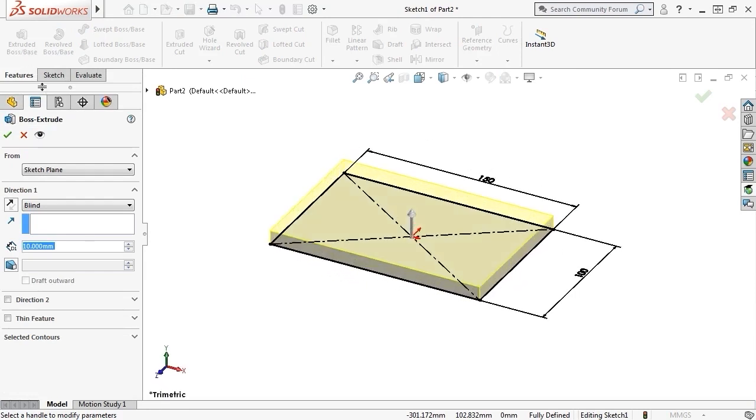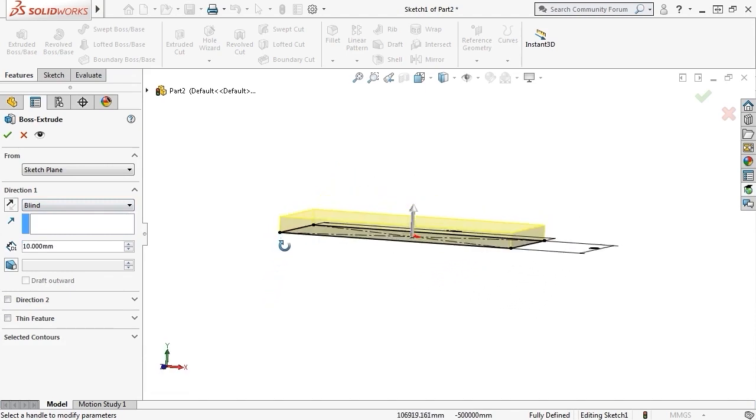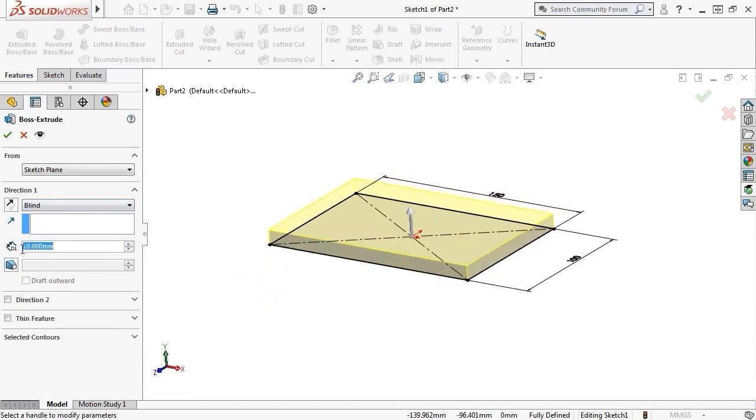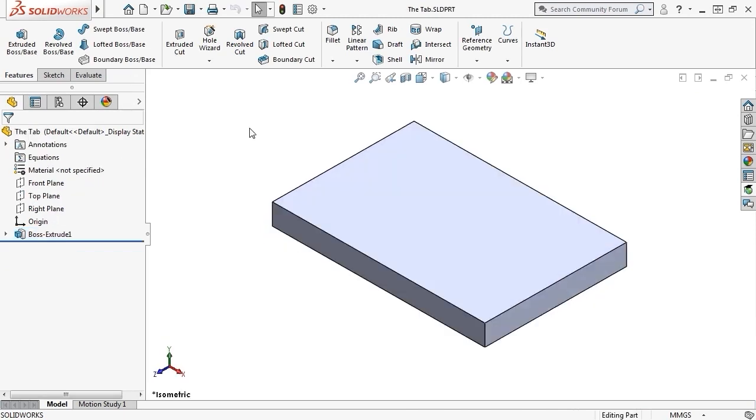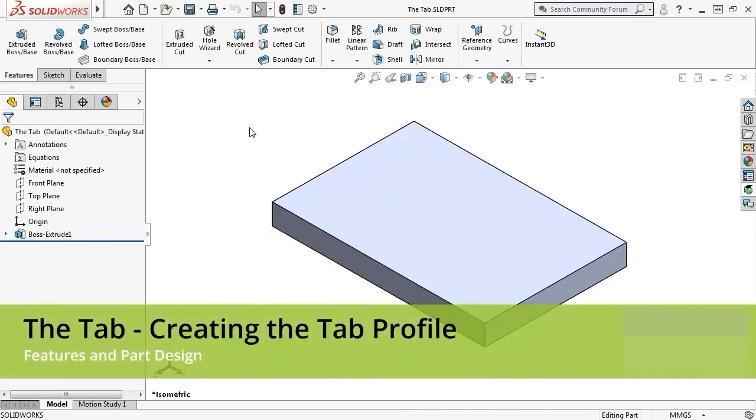Here, I'll be using a blind extrude, so that the thickness of the rectangle will be going above the top plane. I'll type in 15 millimeters for the depth, and press Enter once on the keyboard to update the preview. The preview looks the way I want it to, so I'll click the green check to finish the feature. In this lesson, we'll be working on creating the tab shape.